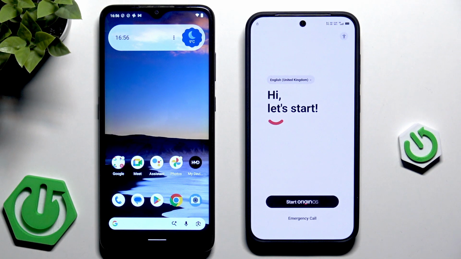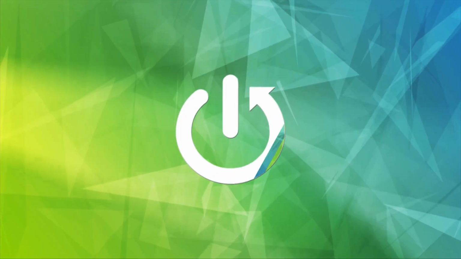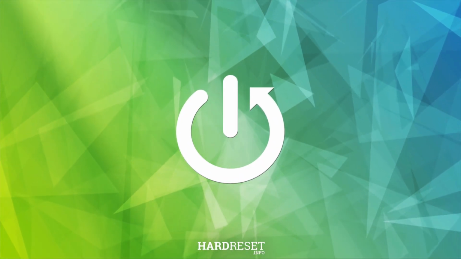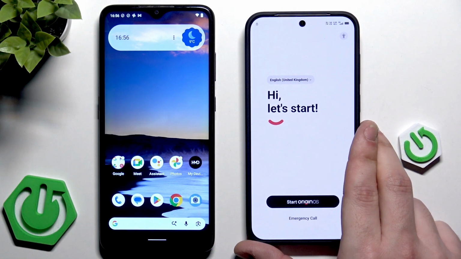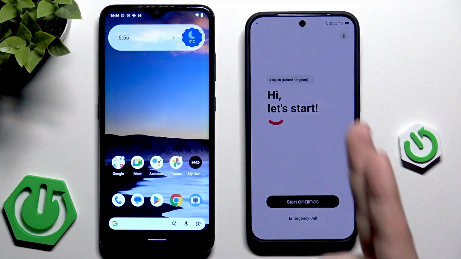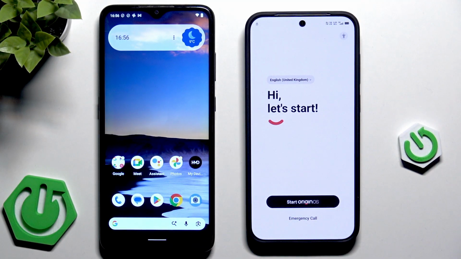Hello, in this video I'm going to show you how to restore backup and how to transfer data on VIVO X300. Okay, first I'll show you how you can transfer the data from your previous device into your brand new VIVO, and then I'll show you how you can restore the backup from the Google One.